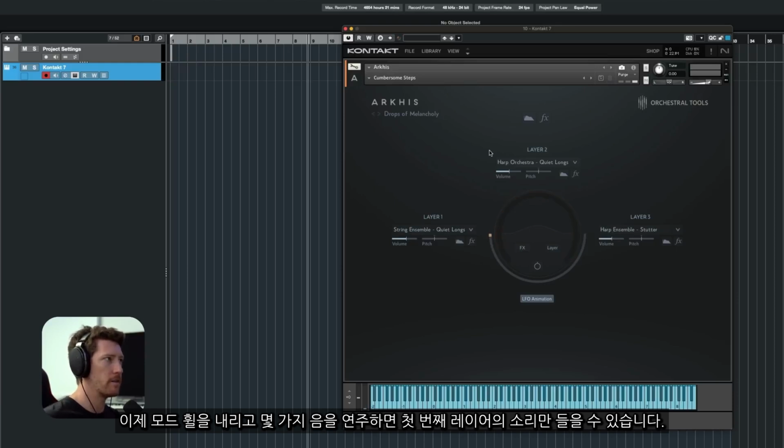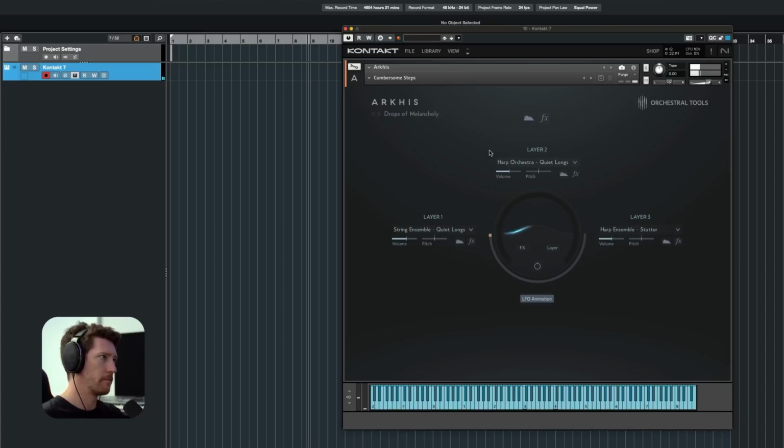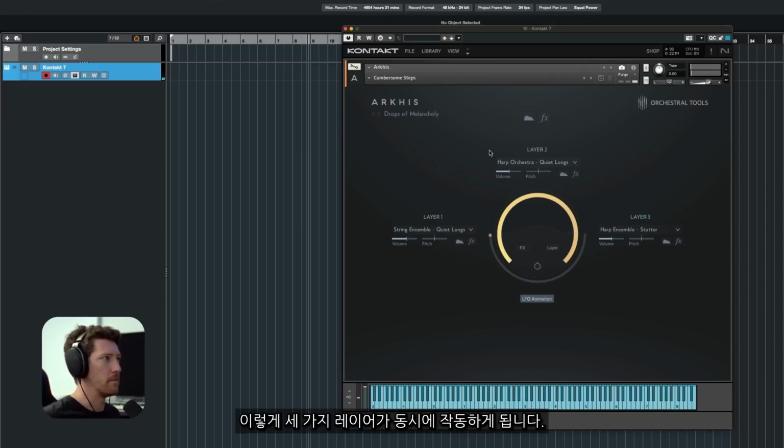Now, if I bring down the mod wheel and we just play some notes, what we're just going to be hearing is layer 1. And then as I start blending, so that's all three layers simultaneously.